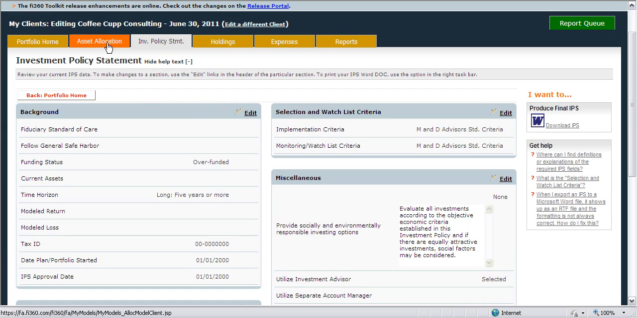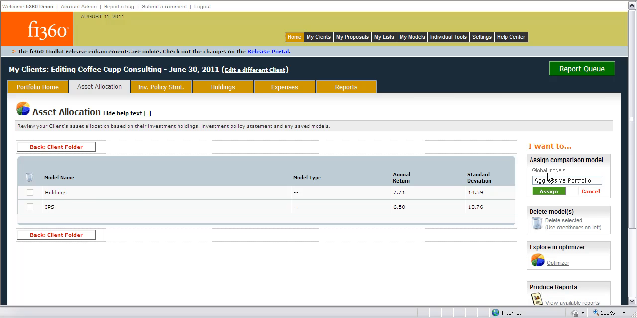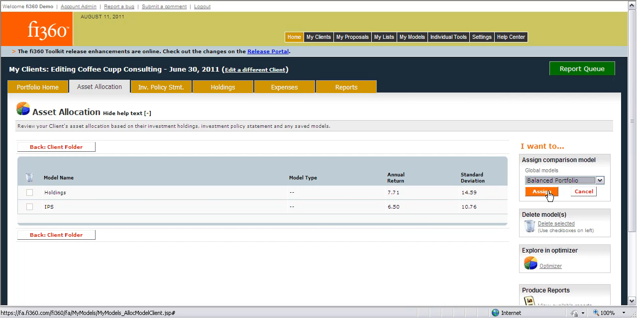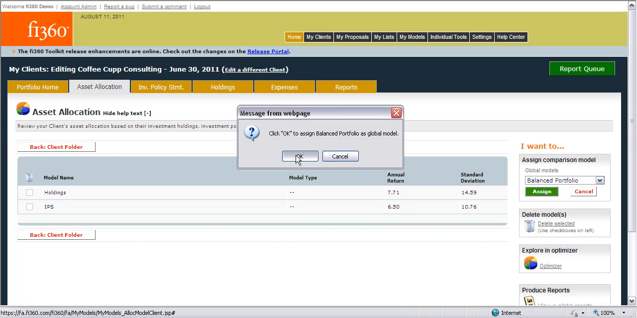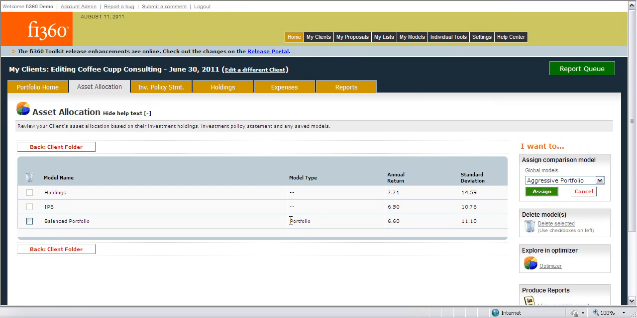If we jump into our asset allocation area, we can also use models for comparison points when we're looking at the current lineup, again defined by the holdings in our table here, and the strategic allocation. So if we wanted to introduce another allocation for a comparison point, say my balanced portfolio here, we can use that as a comparison point, and then when we produce our optimizer reporting, this will be introduced as another model that will be in the report, again for comparison between the holdings and the strategic allocation in the IPS.